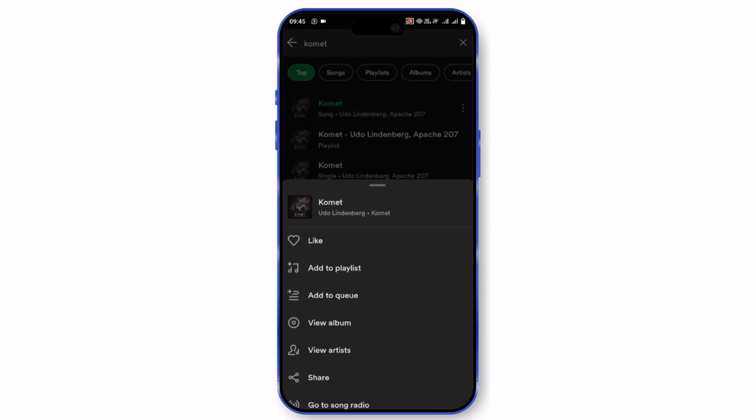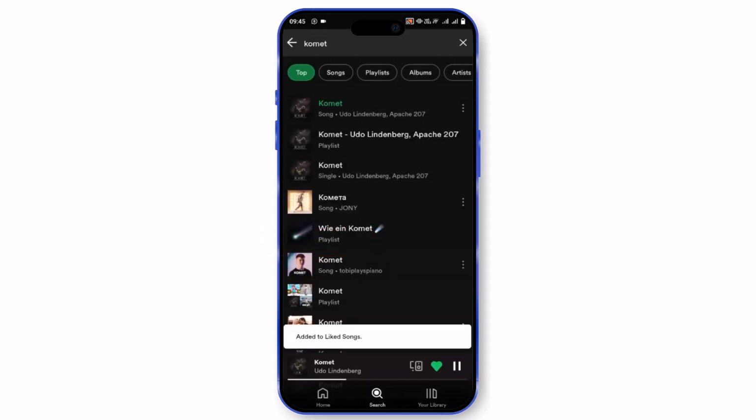Within the options menu, look for the like button. It is usually represented by a heart icon. Tap on the like button to save the song to your library. The heart icon will turn green to indicate that the song has been added to your liked songs.